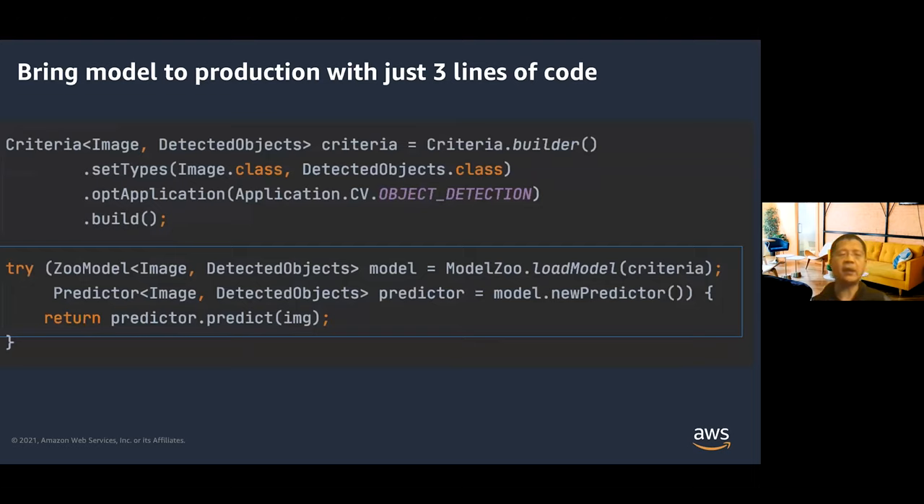Here is the code that you run the inference and run the predictions. So you can see here, the first part is we have a Criteria class that allows you to search the model zoo and find the proper models for you. I will talk about the Criteria a bit later. And then you load the model using the Criteria. So from the model zoo, using the Criteria, you find your model.